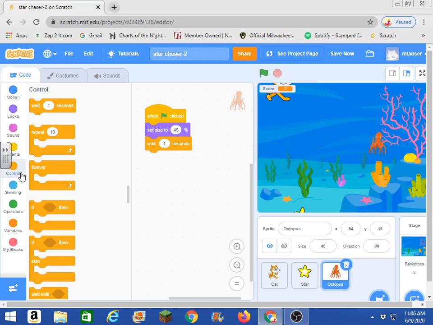Okay, and then I'm going to have this use a forever block, because whatever this octopus does, it's going to do it the entire game. It's not going to start over. So I'm going to set the size to 45%. I'm going to wait 1 second, and then I want the octopus to start doing something. And what I want it to do is move.